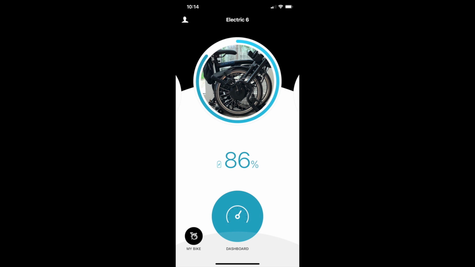So this is the home screen you get once you've set it up. Straight away, at the top, it's showing the name of the bike, so you can edit that. I've renamed mine to Electric 6 for 6-speed. There's then a place to put a photograph, so you can upload your own custom photograph of your bike. It then shows you the current battery level, 86%. And then there are also two buttons at the bottom, My Bike and My Dashboard.